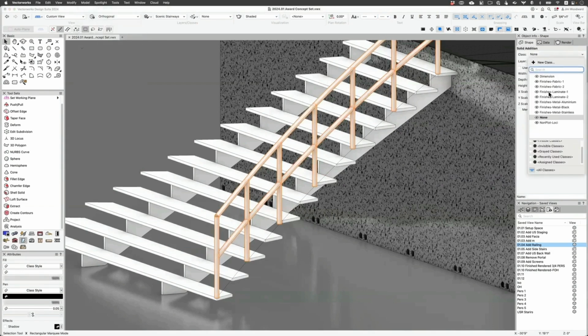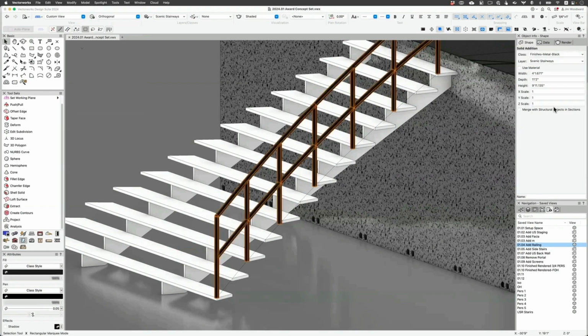What do you think for a finish on those? You want to go with aluminum? Black. Just like black? Jet. Yeah, jet black is fine. Mm-hmm. All right, I got a class for that.